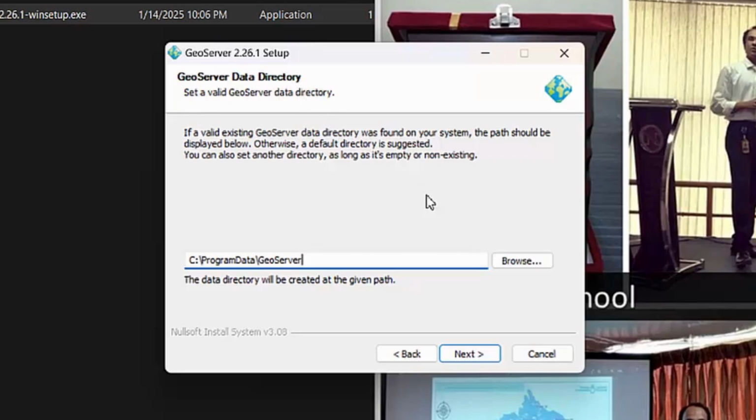Now in this window of GeoServer data directory, we need to locate the data directory of our GeoServer. You can imagine that it will be our server drive, where we are going to upload our shape files for our web map publishing. By default, it will show C, ProgramData, GeoServer. Use this one, which is showing now. Don't change it for better performance.